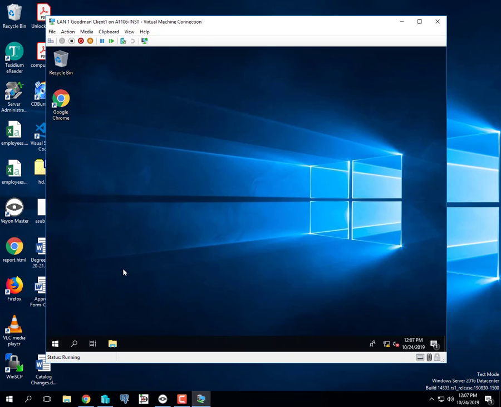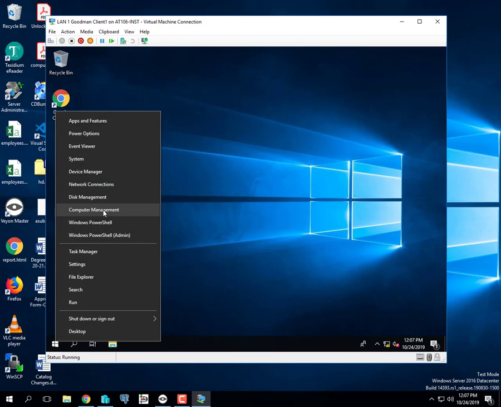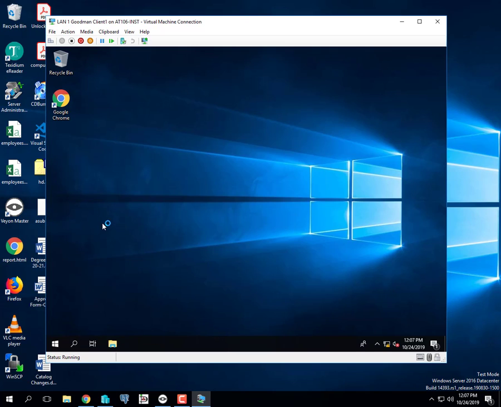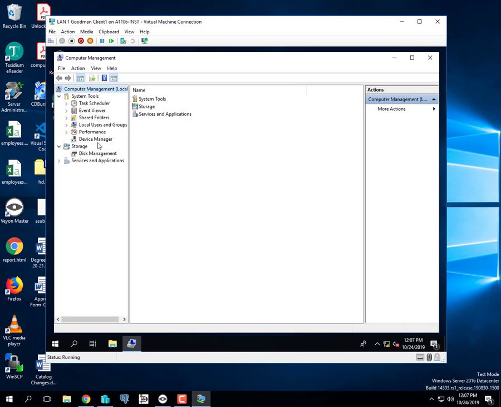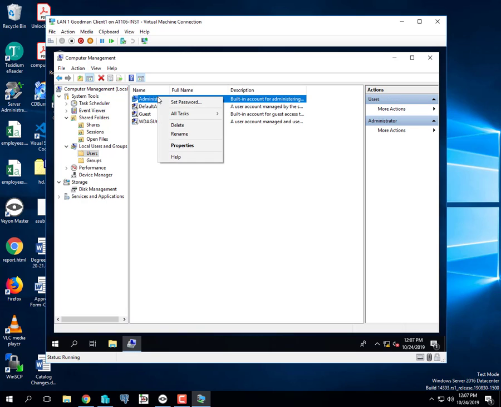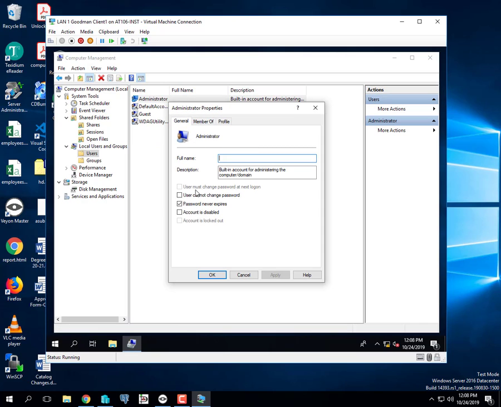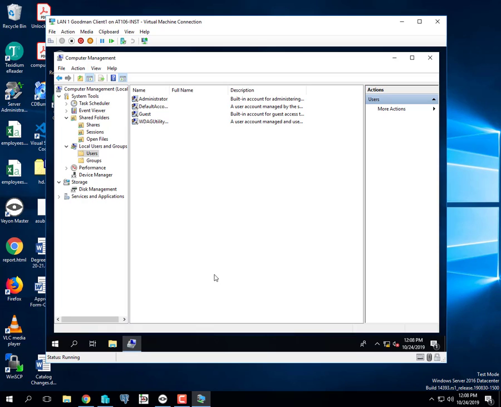Okay, I've logged back in. I have one last administrative task to finish, and that's re-disabling that local administrator account by going to Computer Management and going under Local Users and Groups, Users folder, and right-clicking Administrator. I guess I have to go to Properties and check that the account is disabled. So, that takes it back down.